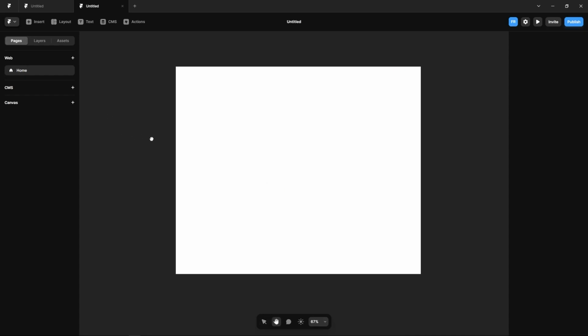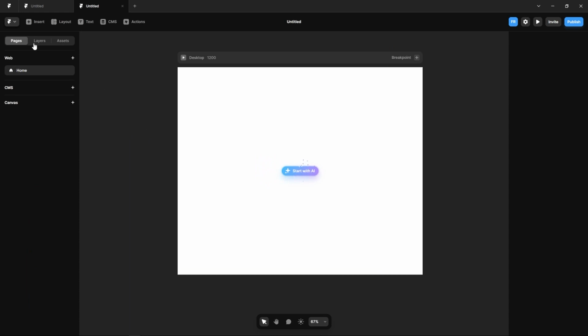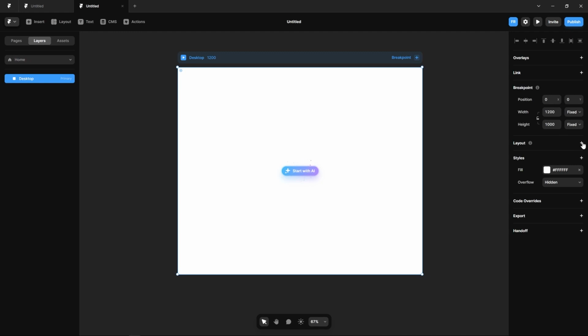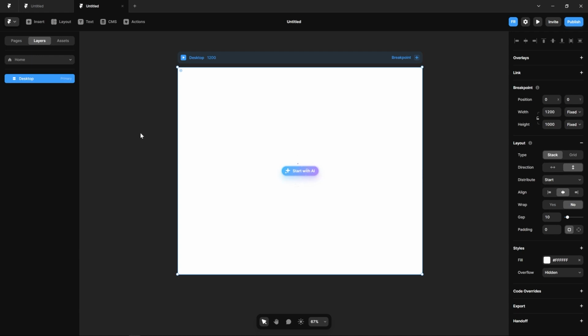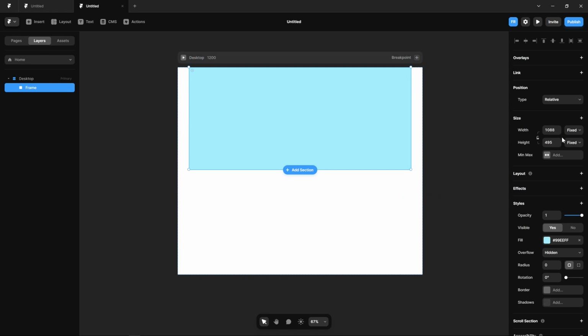Here we are in Framer, just a blank page. So let's start by going to layers, home. Here is our desktop. Let's make it a stack. Then let's add a frame. Let's make it full width. And let's say 650. Let's start by removing the background color. Call this section. Let's make it a stack.